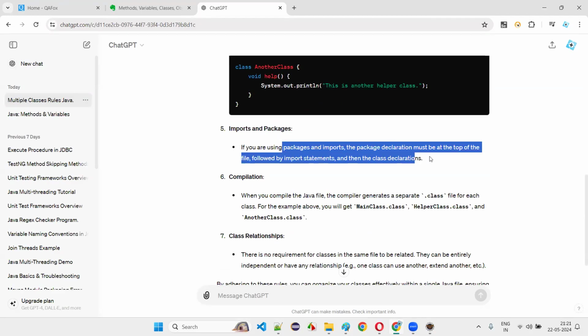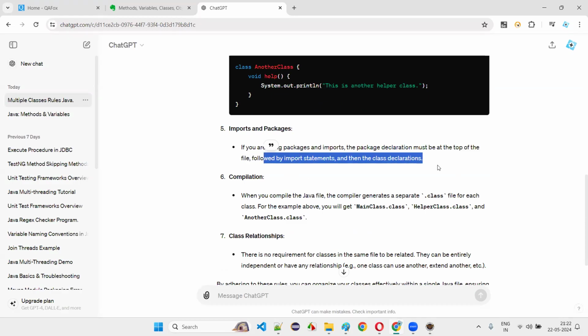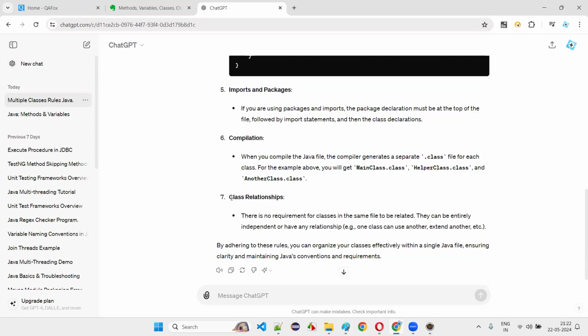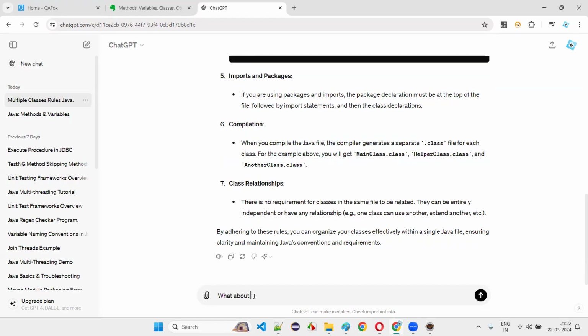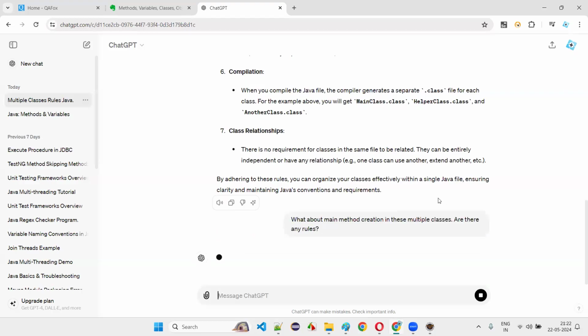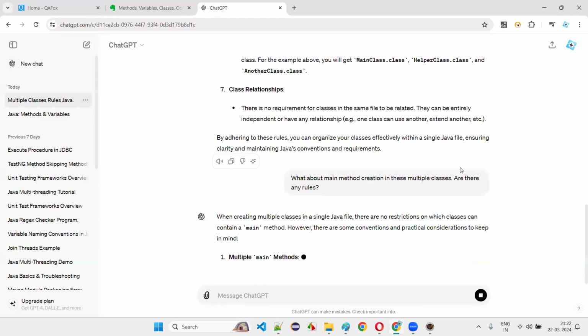Imports and package. If you are using packages and imports, the package declaration must be at the top, followed by the import statements and the class declaration. That's all a different topic. What about main method creation in these multiple classes? Are there any rules? Let's find out. Earlier I knew a few rules, but now I don't know.